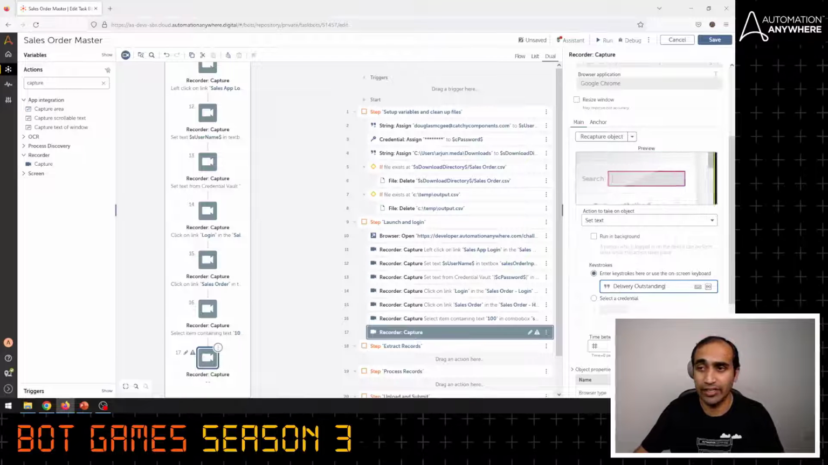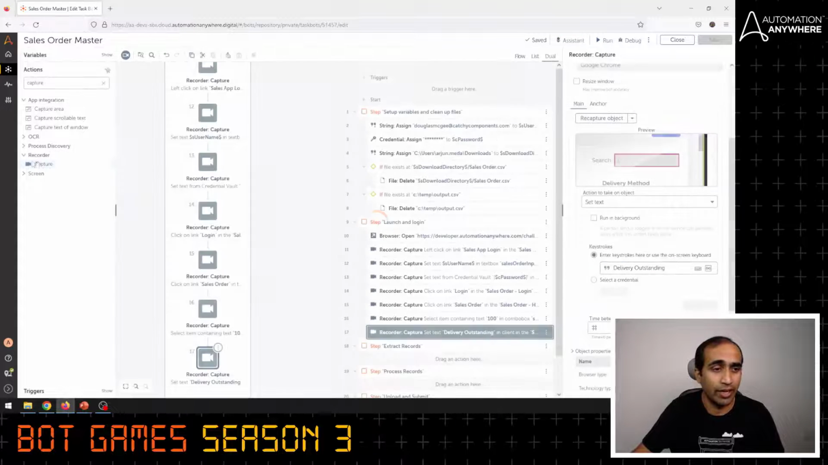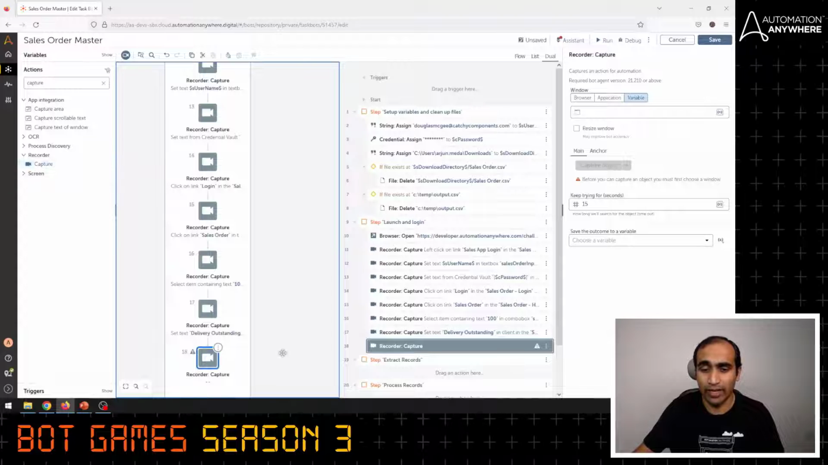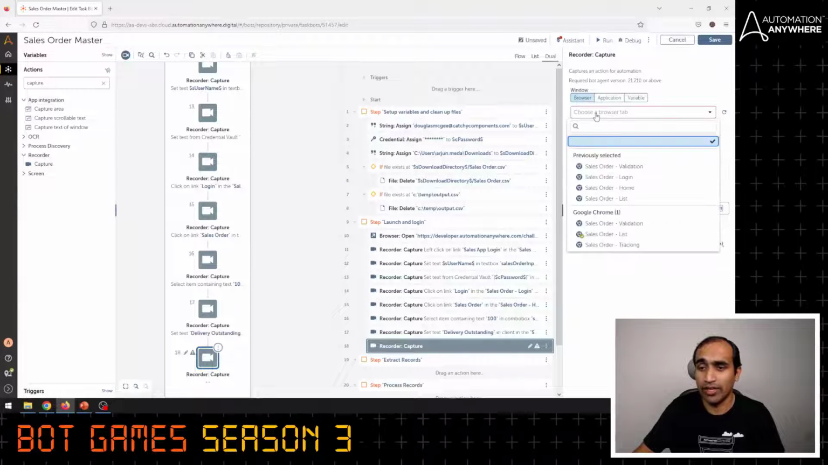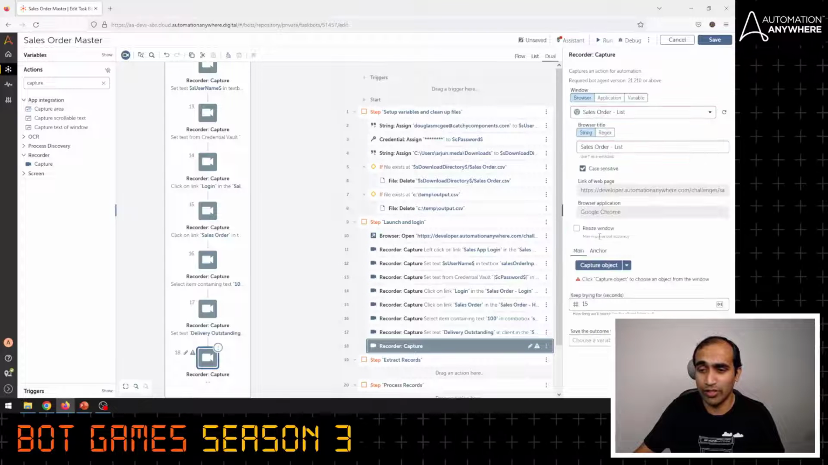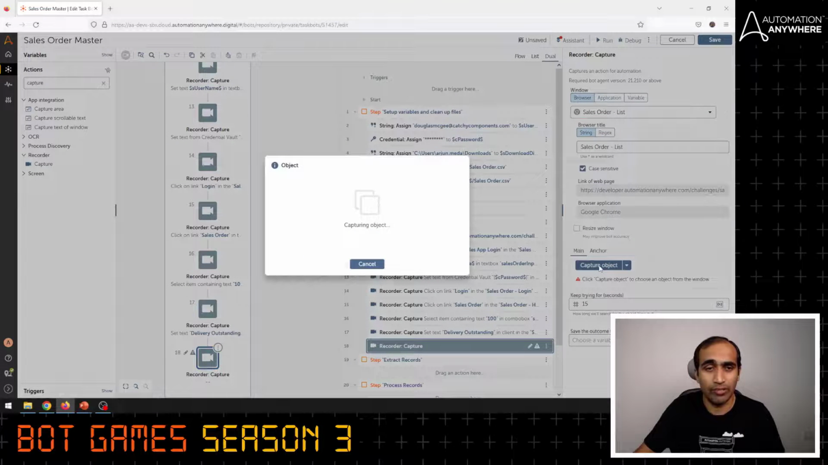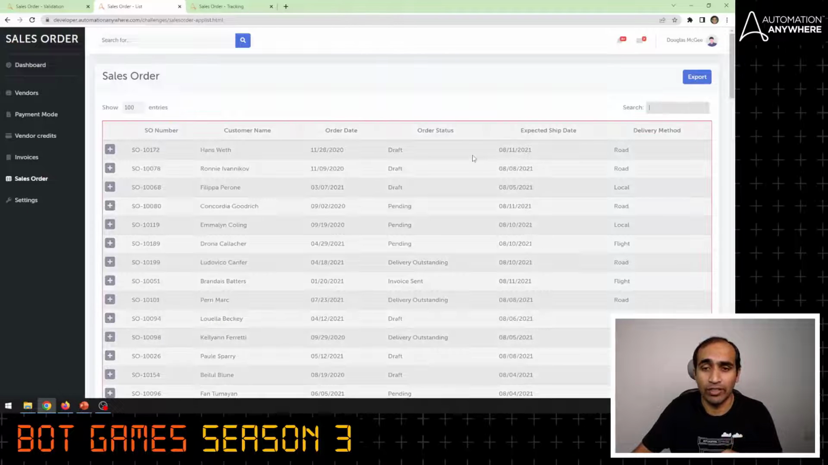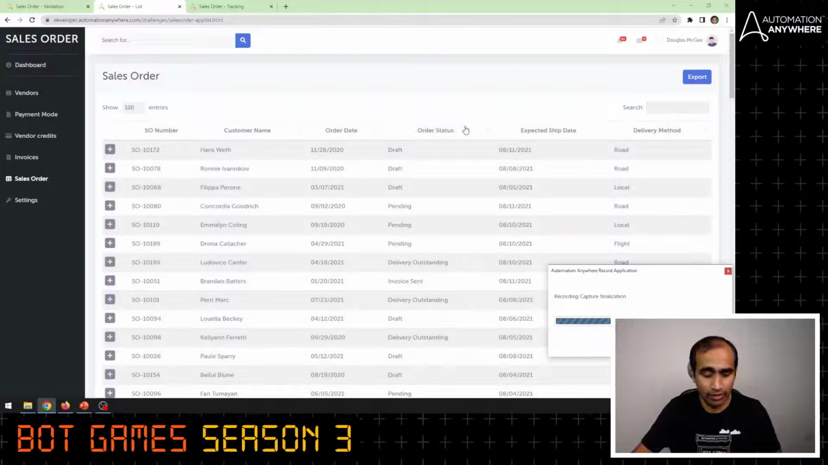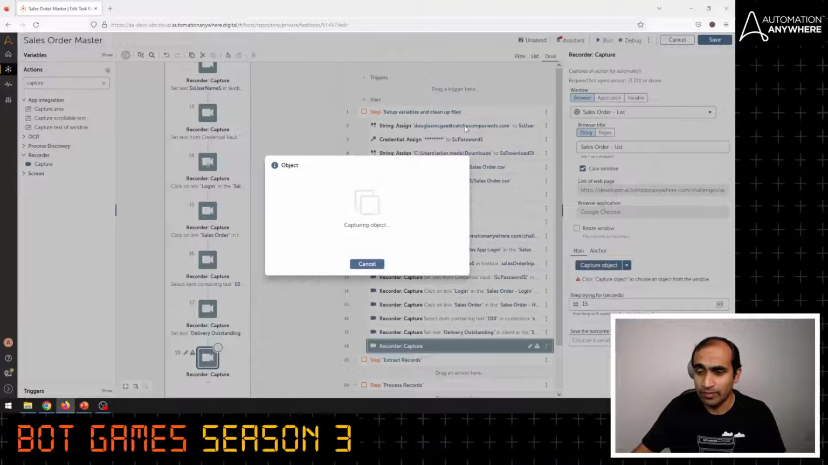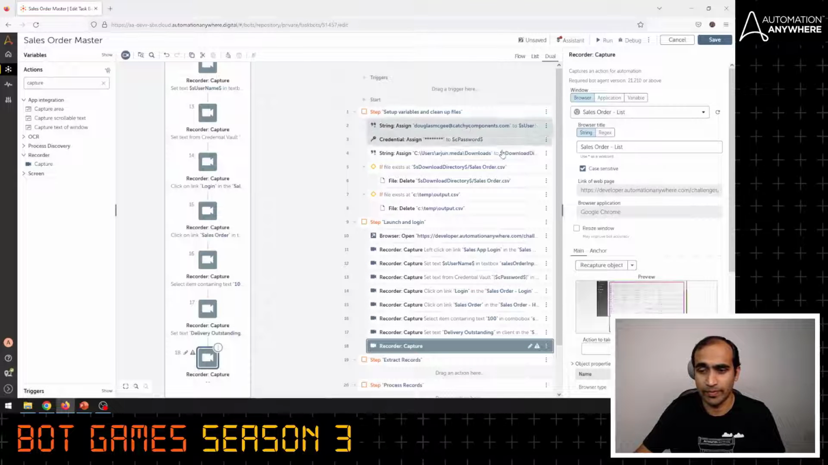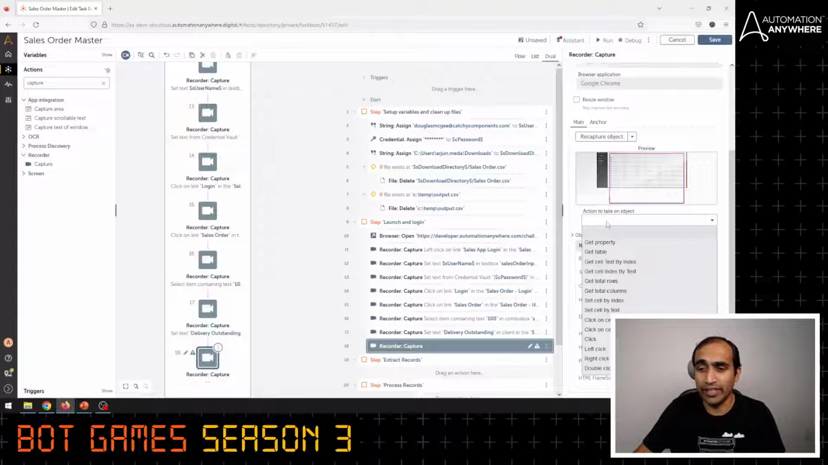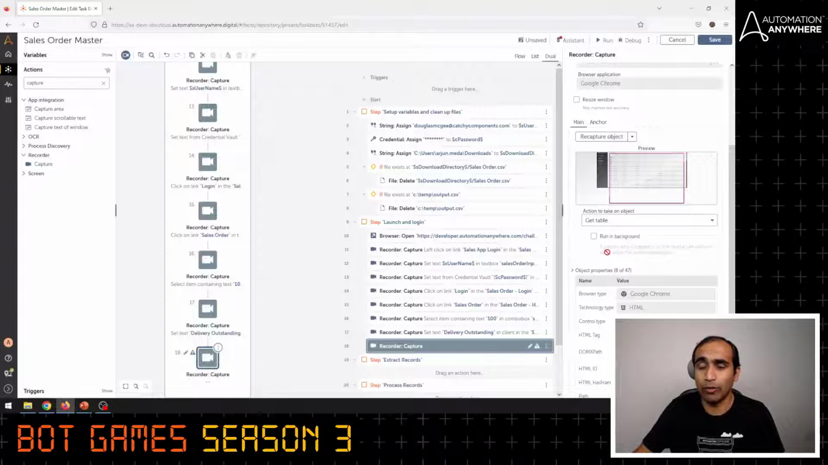And once we have the data, we want to extract the data from the entire table. For that, again, I'll use a recorder capture action. I'll add one more recorder capture action here. Click on browser and identify this sales order list page. Click on capture object. Now we will select the entire data table displayed on this page. As you can see, it has highlighted the entire table.